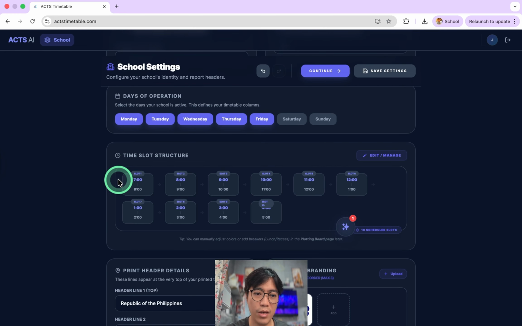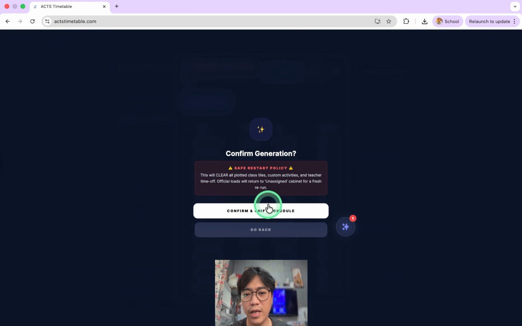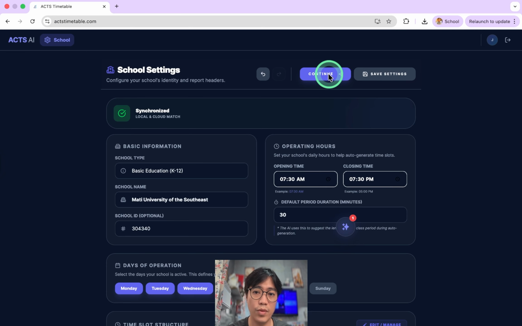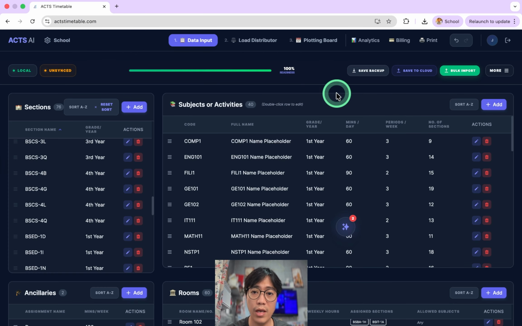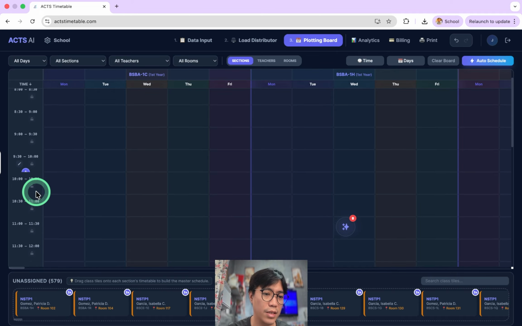Now let's go back here to time slot structure. I'll just click edit this and auto generate it. There's a warning, but since we haven't started plotting the class tiles, it's okay. Just click confirm. Nothing will be destroyed because we have just started. Okay, let's click continue and then proceed to plotting board again. Now our time slots are set to 30 minutes.